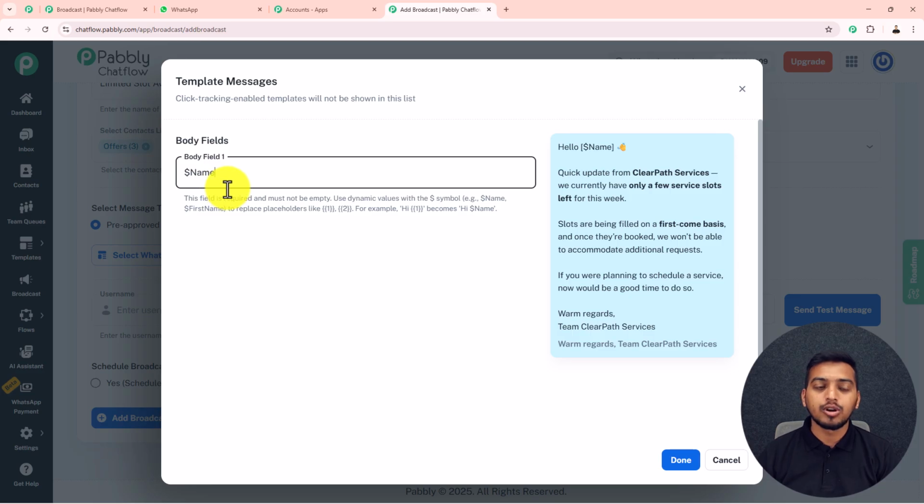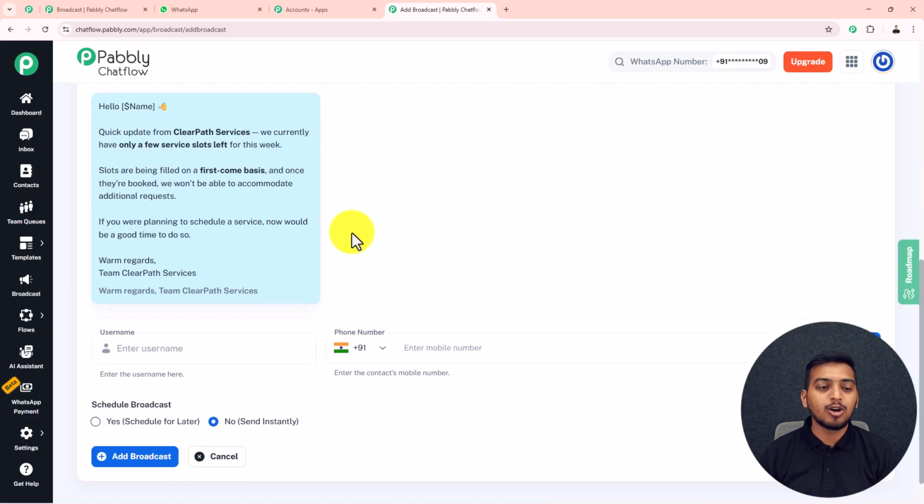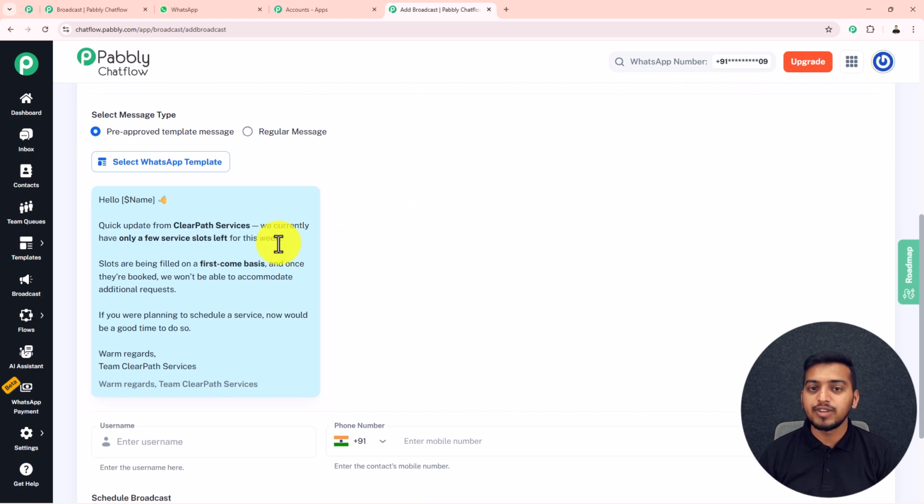Now with the help of this contact custom field, every time I send this message to any of my customers, their name will automatically get replaced with this particular contact custom field. So here I have entered my contact custom field. Now I will press this done button. You can see this is how my customers will receive this template message when I send it to them.